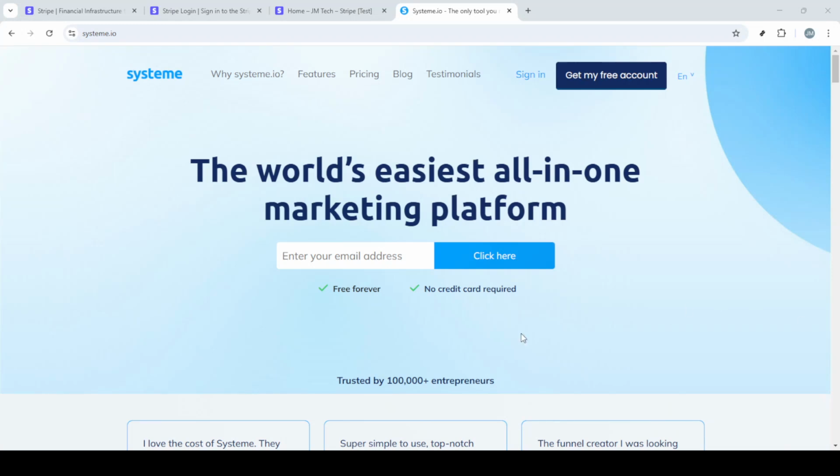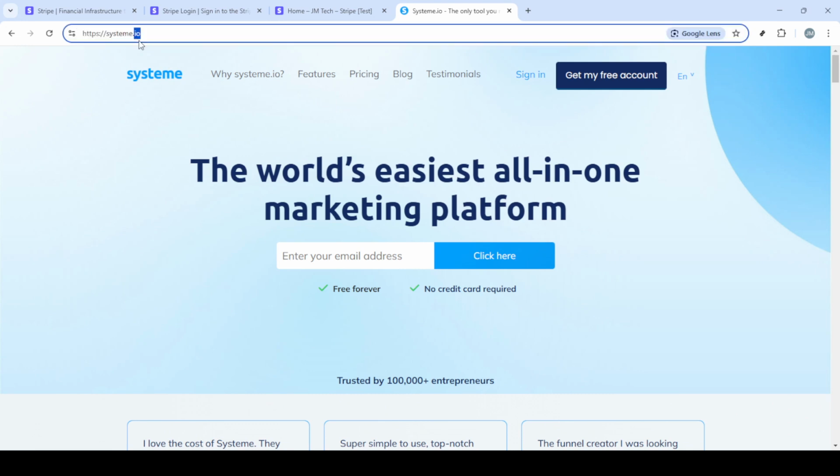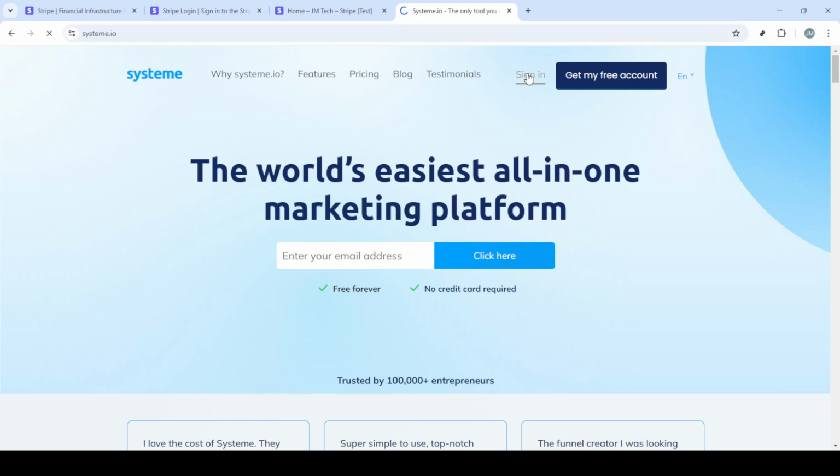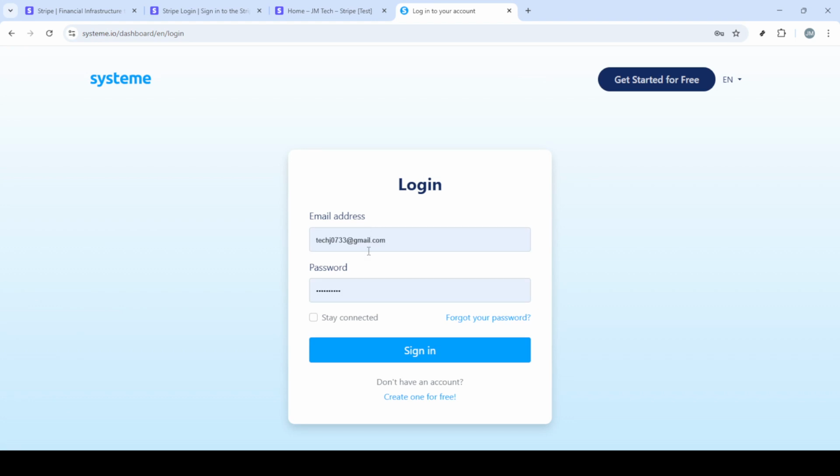In today's video, I'm going to teach you how to connect Stripe to Systeme.io in just 5 minutes. This process is straightforward and will enable you to efficiently manage transactions using these two platforms. So let's get started and make the setup process as seamless as possible.